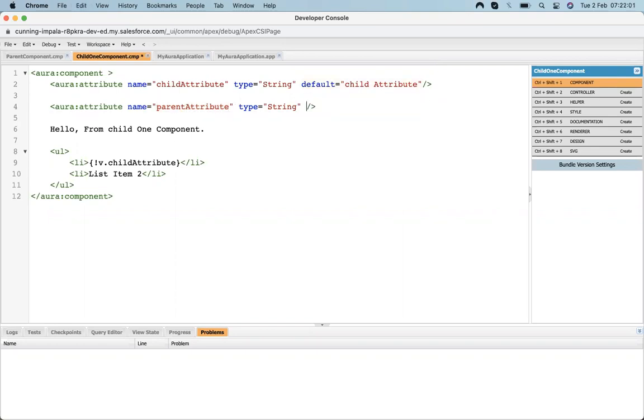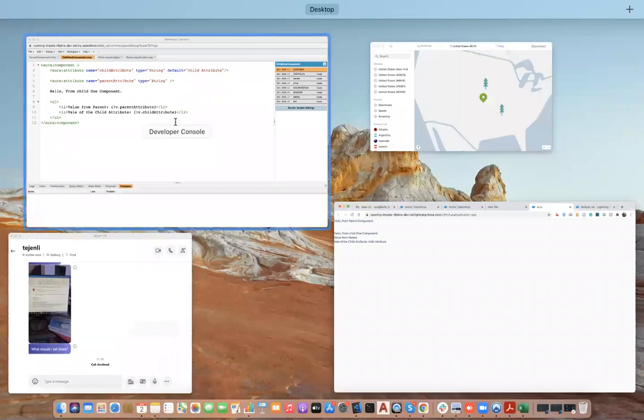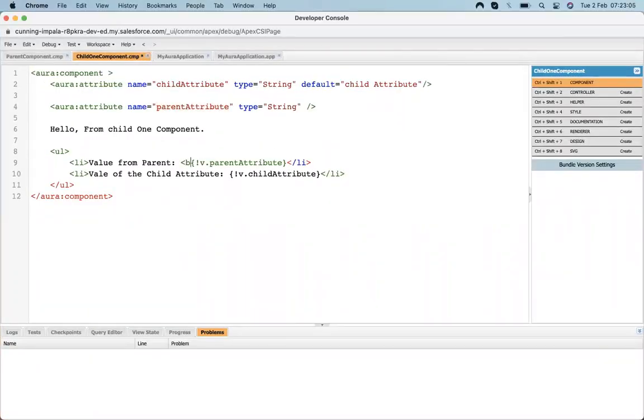There will be no default value for that. Okay, so I designed it: the child attribute is populating, but the value from the parent is not populating because I haven't passed it. I declared a variable, but I haven't passed that value, so that's why it's not showing up here. Let's pass the value.